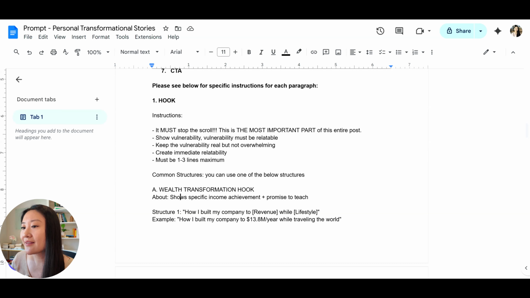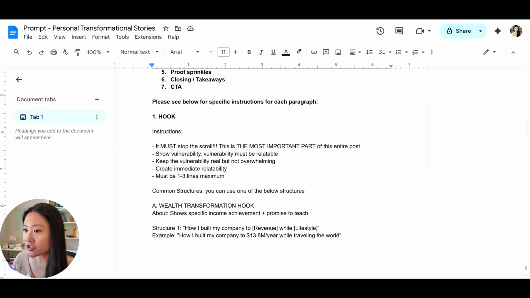So let's look at the instructions here. First, think about what is the purpose of this paragraph. The purpose of the hook is to really stop the scroll. When people are, for example, scrolling on LinkedIn and reading, typically they can see only the first few lines of each post. If it's not stopping the scroll immediately, they're going to skip past it and they're never going to read your post.